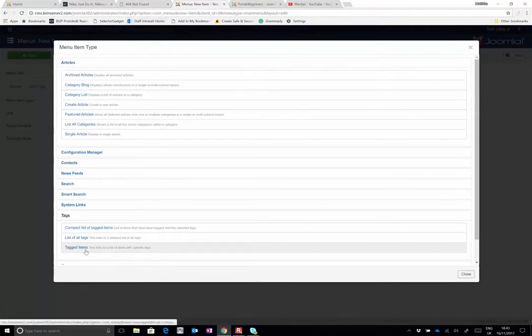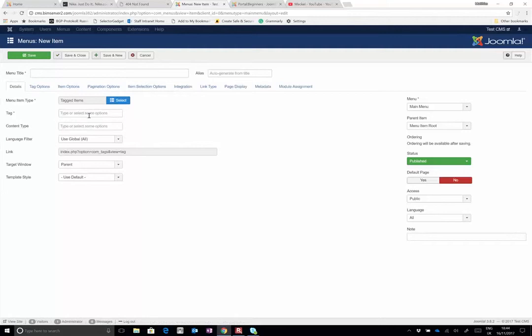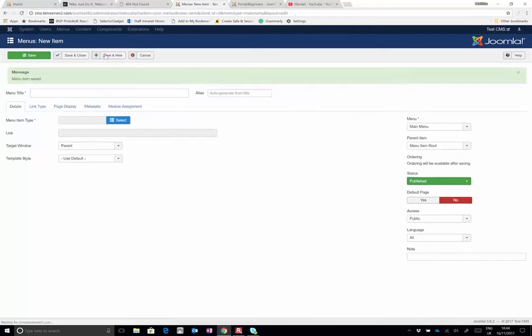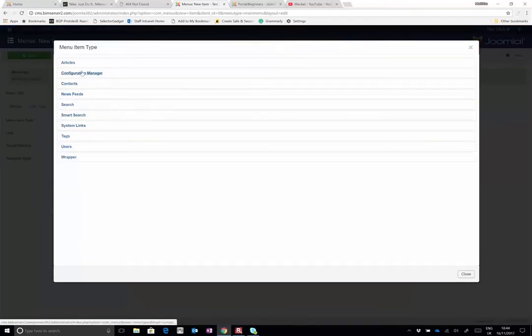So say I want a menu called unisex. Now I can say, yeah, tagged items. So which tag? I want unisex. Menu title unisex. And now I've got a menu that links to unisex. Now the visitor doesn't see how your menu works. Now I create a completely different menu. I want to link to a specific category.